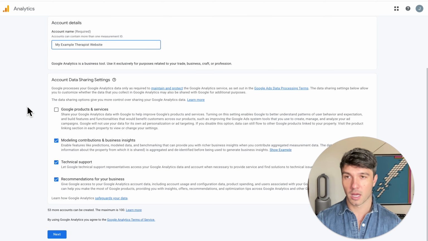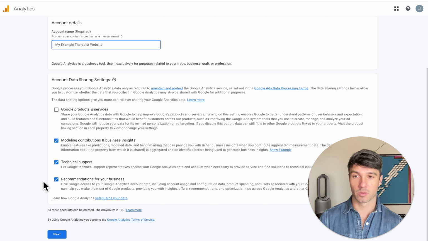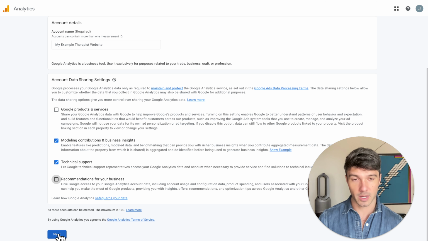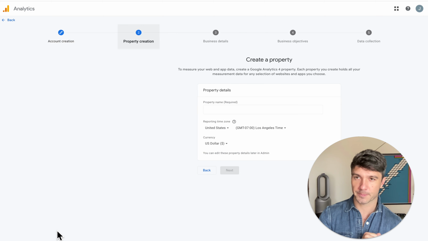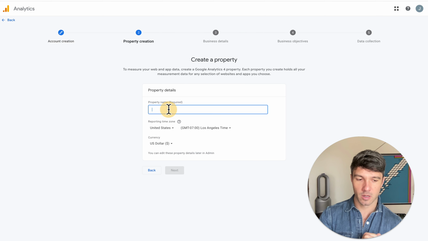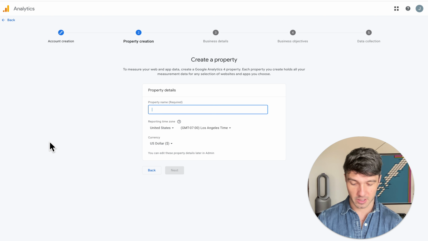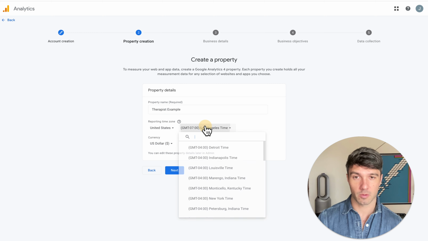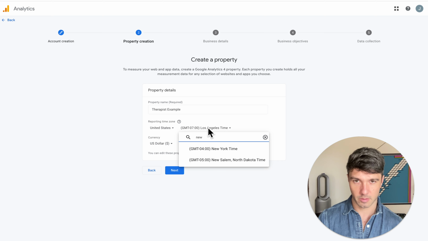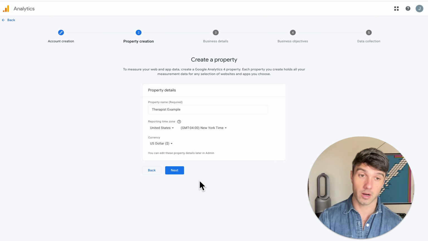Great. Data sharing, it's really up to you. Personally, I leave these two on and turn off the bottom one, but whatever you feel comfortable with, there's no wrong answer here. Same thing. What do we want to name this website? Again, no one else is going to see it. I'm just going to call it Therapist Example. You get to choose what's right for you. And I'm just going to change the time zone to where I am, so it's a little bit easier.